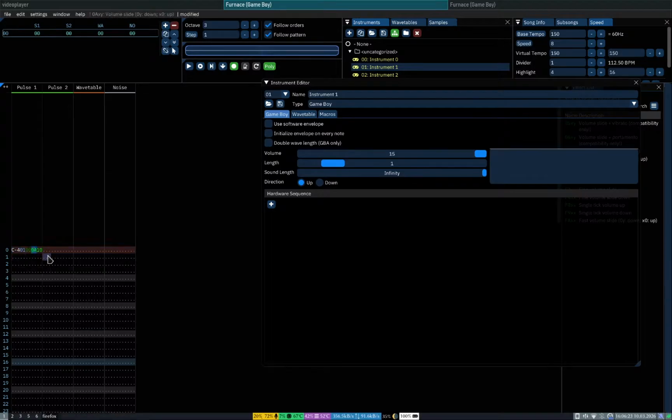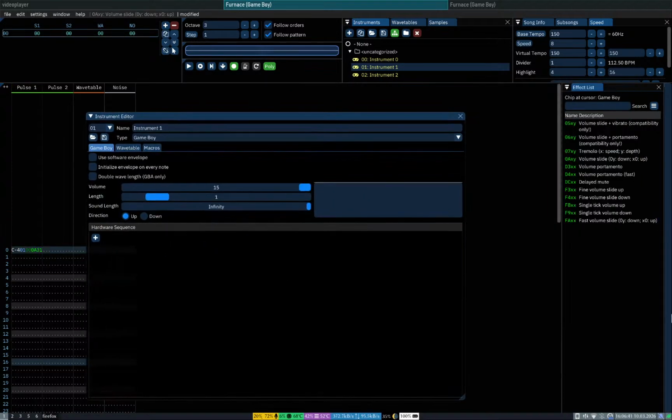1, 0. Is that slower or faster? That's faster. What if I do 3-1? What does it do? Interesting. Doesn't say anything about that, does it? 0A, down and up. Well, that's fast volume slide. Well, I actually want even slower.